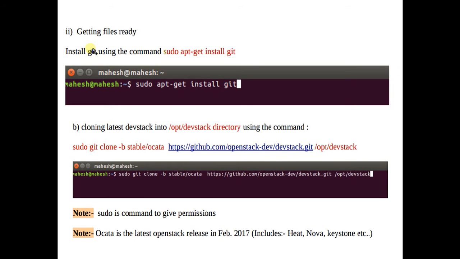First of all, we will be installing Git using the command sudo apt-get install git. This command will install Git. Git is software which is used to clone the DevStack that is necessary for installation of OpenStack software on our platform. Next, installing Git, and again it will be waiting for the next command.